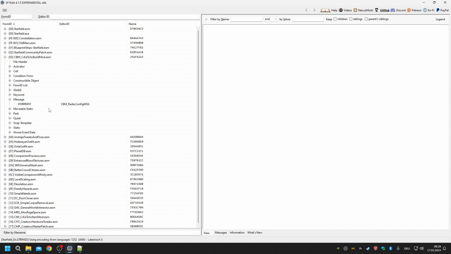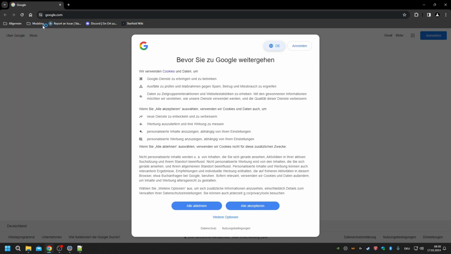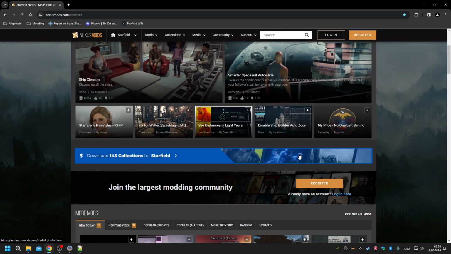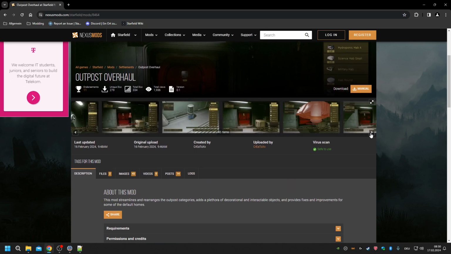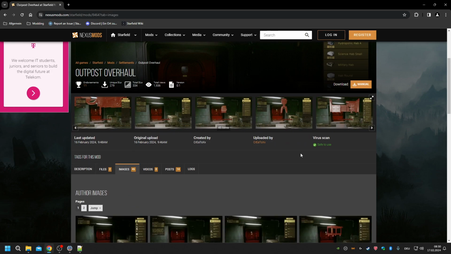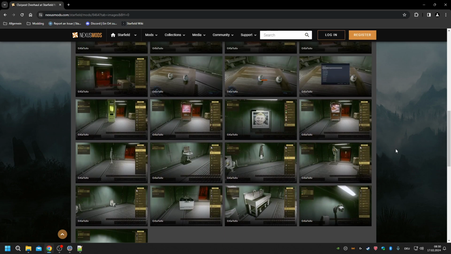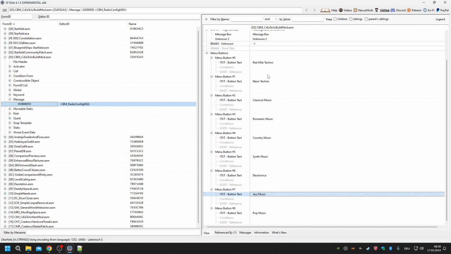See, we are building a message menu, and then you have the labels of the menu. Okay, and if we go to the mod, how does that look in game? Come on, image section. What was it again? Okay, that's how it looks in game. See, mild techno, neon techno, classical music, blah blah blah.